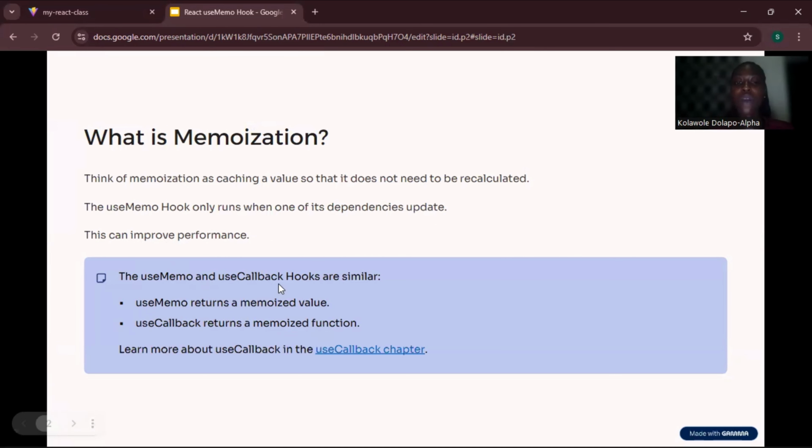The useMemo and useCallback hooks are similar. useMemo returns a memoized value, while useCallback returns a memoized function. One is a value, one is a function.